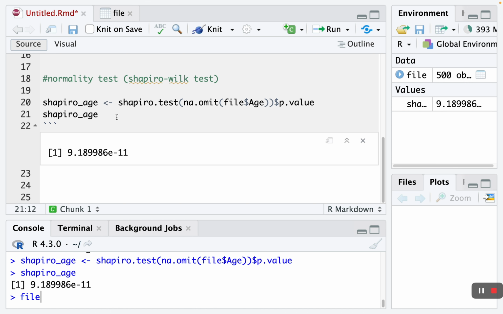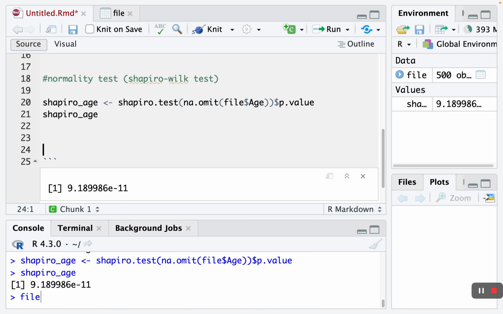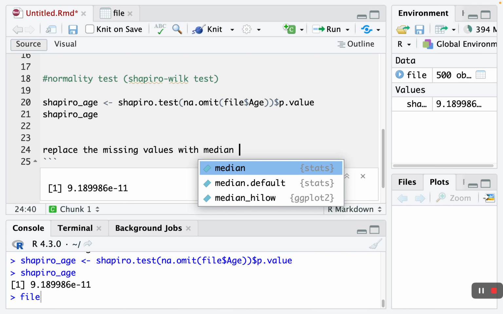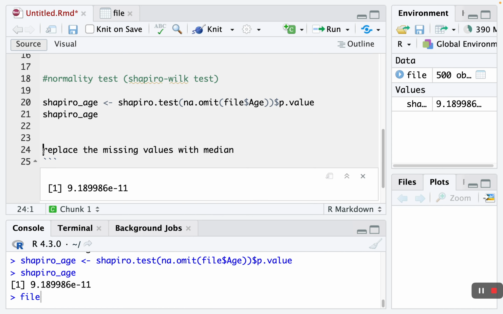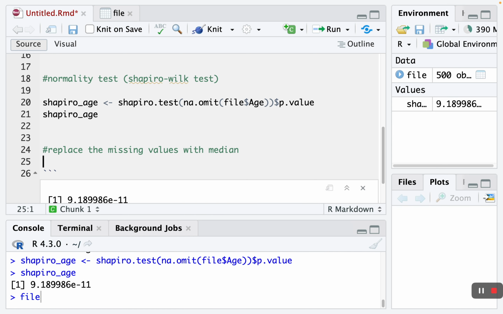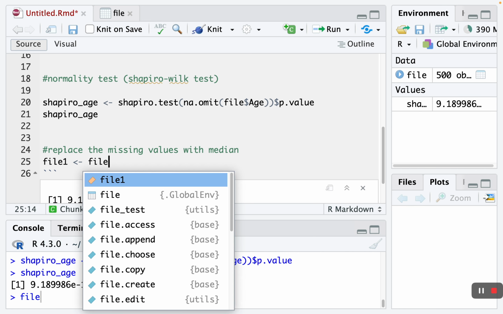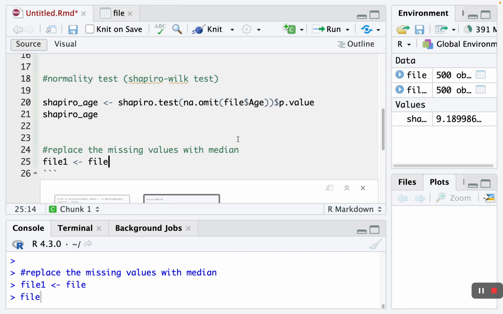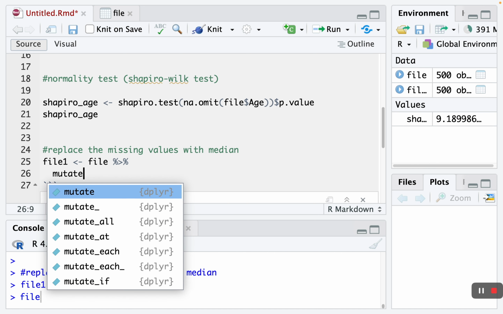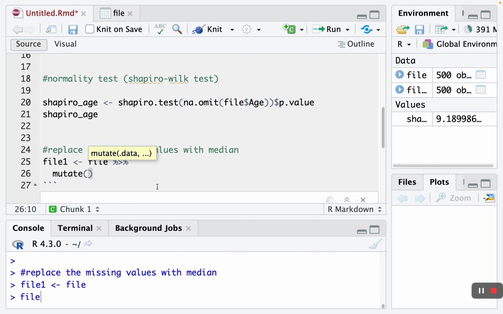Alright, so now what we have to do is replace the missing values with the median instead, because the data is not normally distributed. What we're going to do here is create another object, let's call it file1, and then we bring in our original data file. And then we want to mutate. I'm going to explain the code to you later. Let me finish writing the code first.